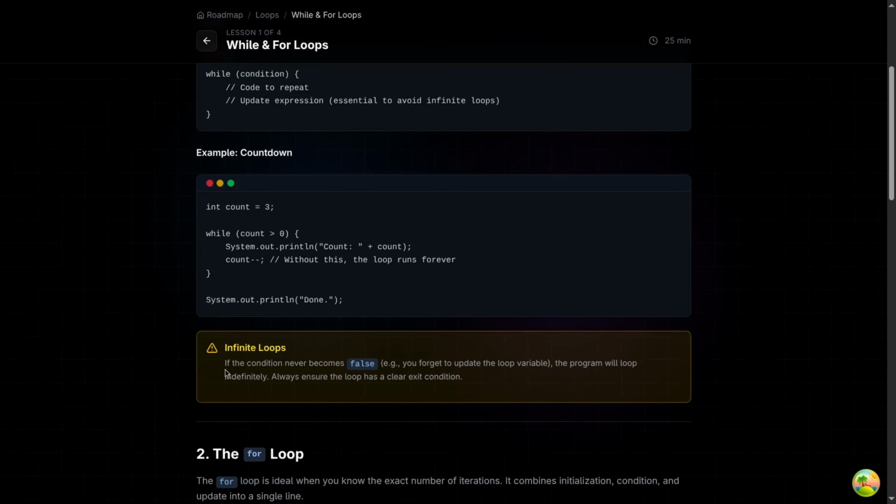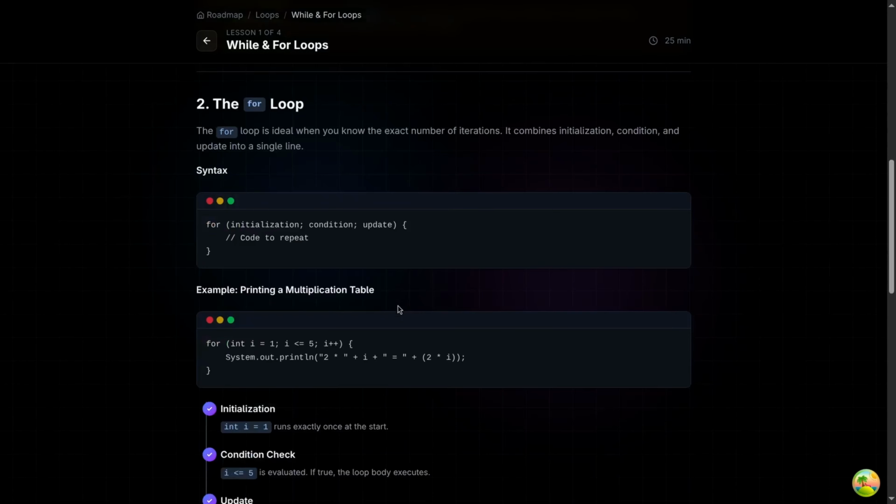Infinite loops: if the condition never becomes false, for example, you forgot to update the loop variable, the program will loop indefinitely. Always ensure the loop has a clear exit condition. Then we have the for loop.